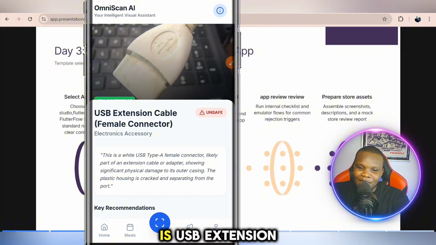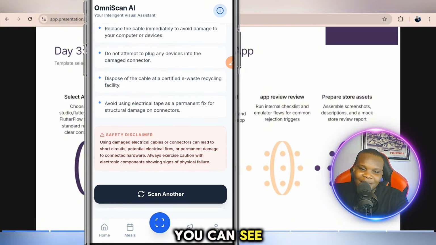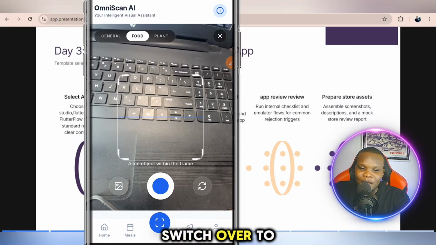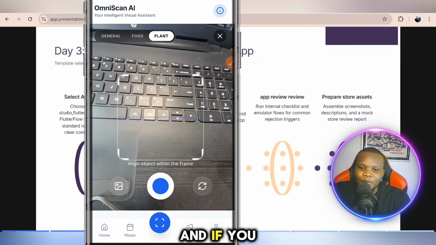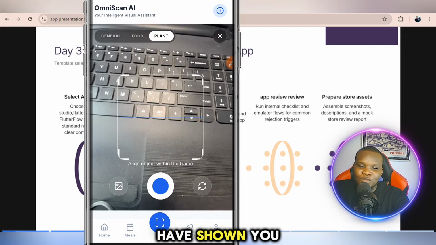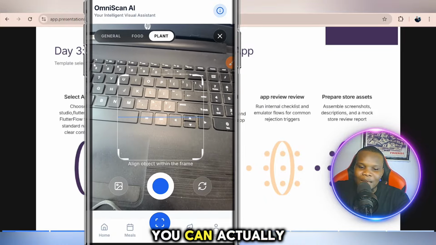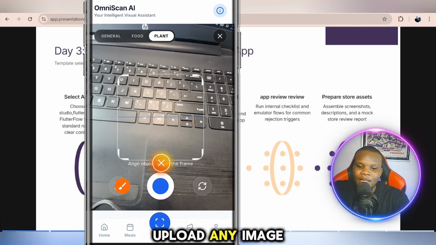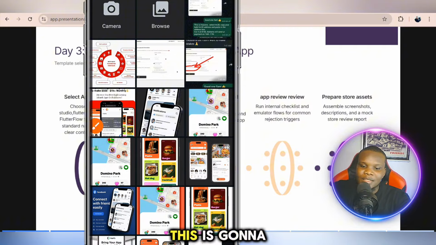You can see right here, this is a USB extension cable, a female connector. You can see the details of it. You can switch over to food, and it's going to tell you that particular thing. And if you go to plant and pick any plant of your choice, there's no plant here, I would have shown you. All right, so this is basically how the app works. Also, if you don't want to scan, you can upload any image of your choice. Just click on this upload button. When you click on that, this is going to open.